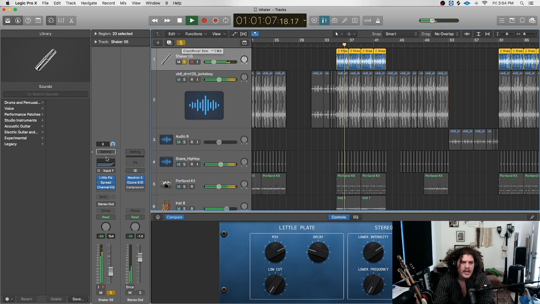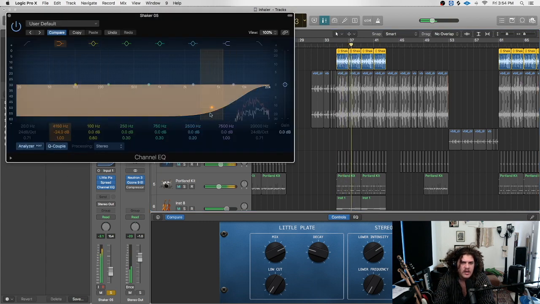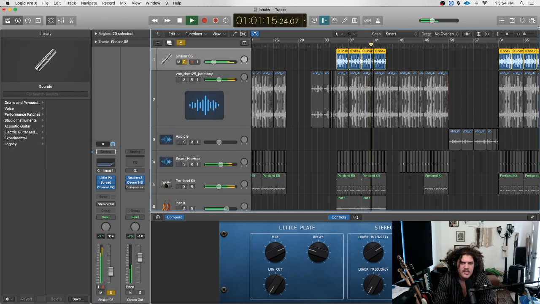EQ. I cut all the lows out, even though, I guess there's a little bit there. A lot of times, because I use the same shaker, it's just in Apple Loops. I'm not going to open it because it always takes a second. I will cut some of the highs, like soften it a little bit.